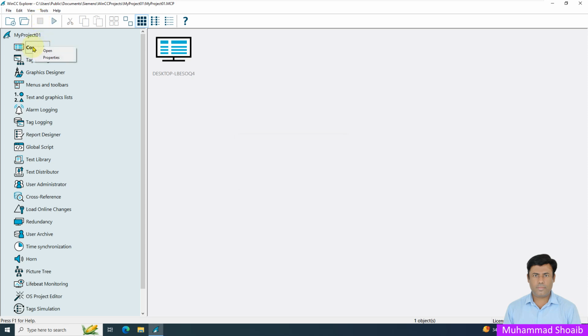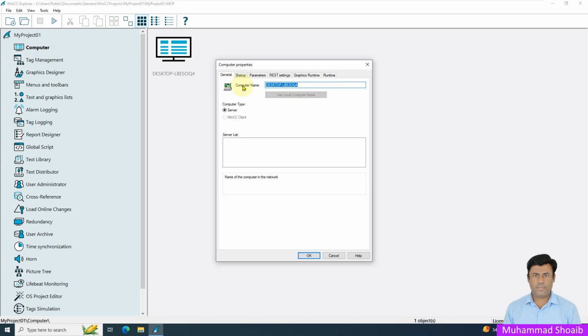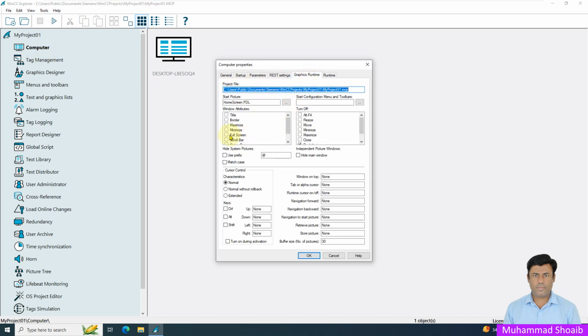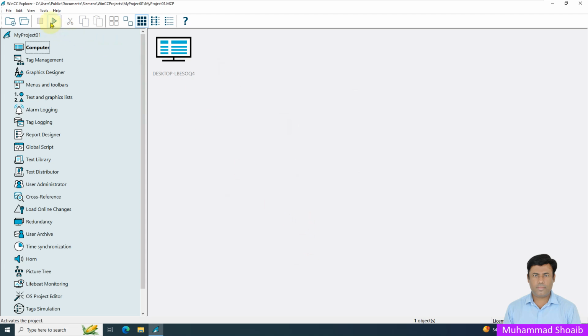and then here, computer, right click, properties, and then come here in the graphic runtime and select the full screen from here, and after that just press OK and then just press run.